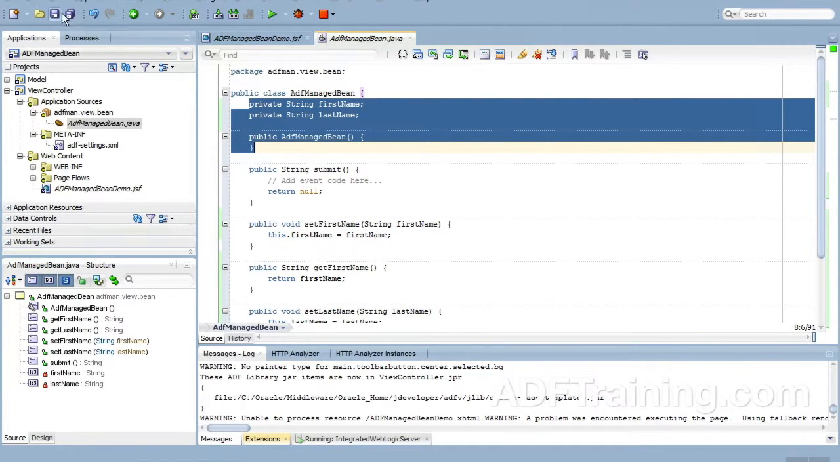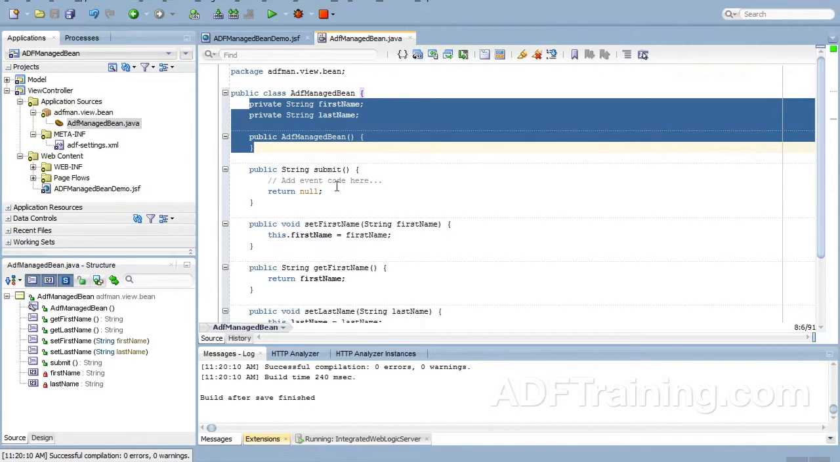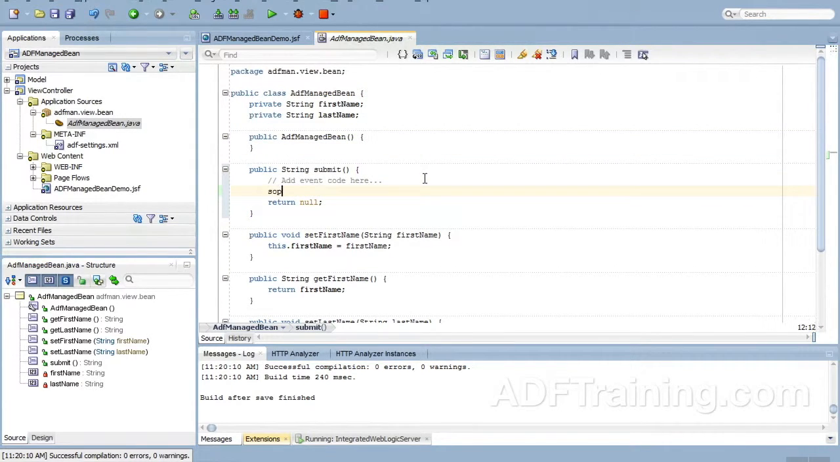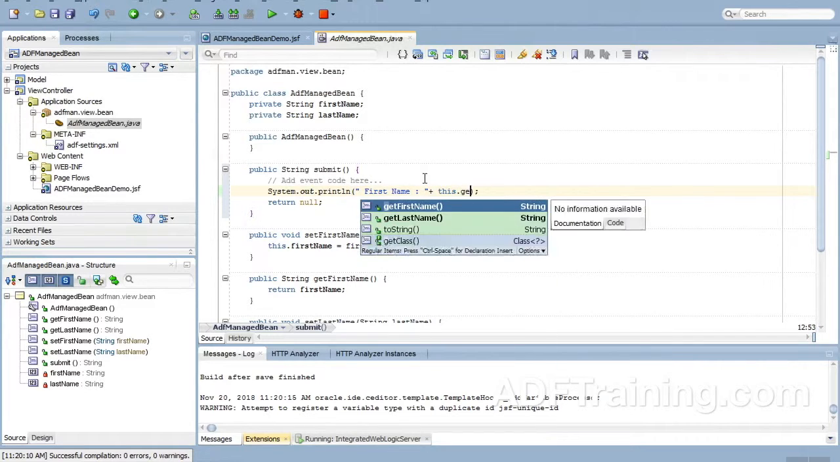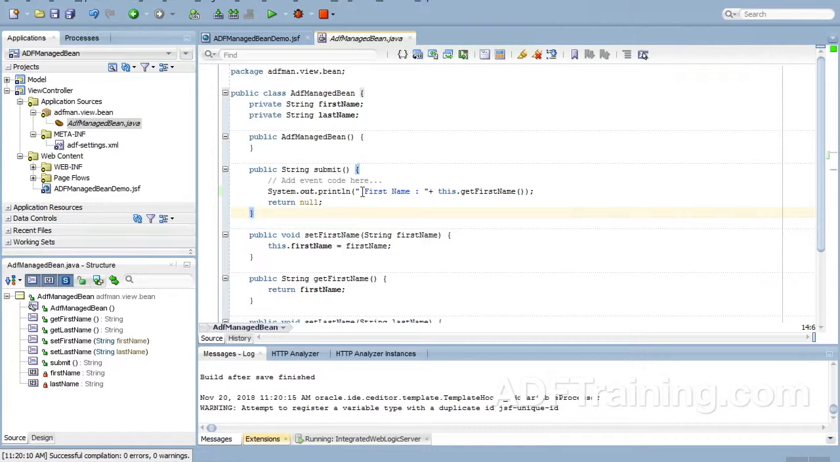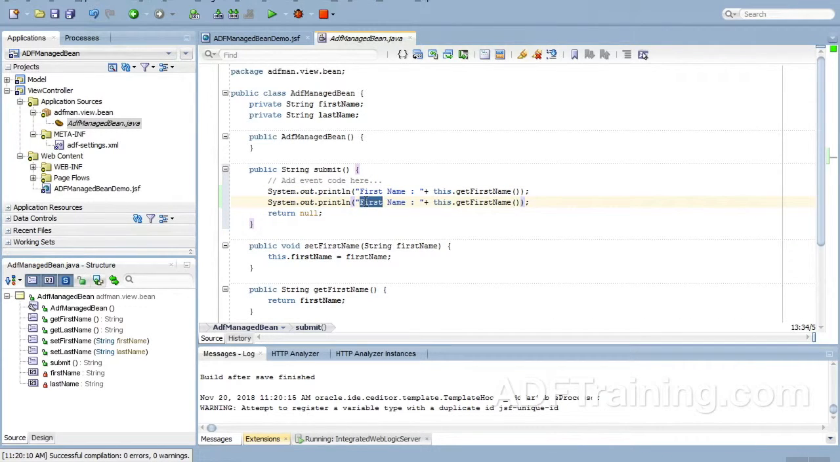Now if you want to get those properties here, say for example, I want to print the value being entered into the first name. So I'll say first name, this dot getFirstName. Same way we'll print the last name as well, last name, and this is going to be getLastName.